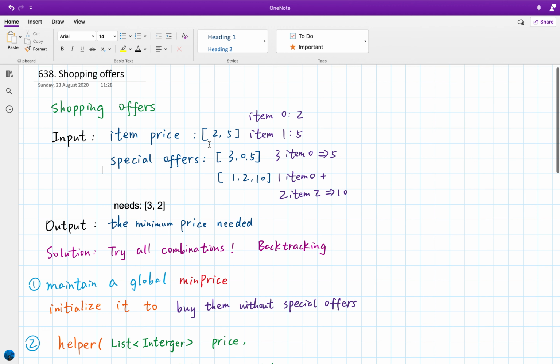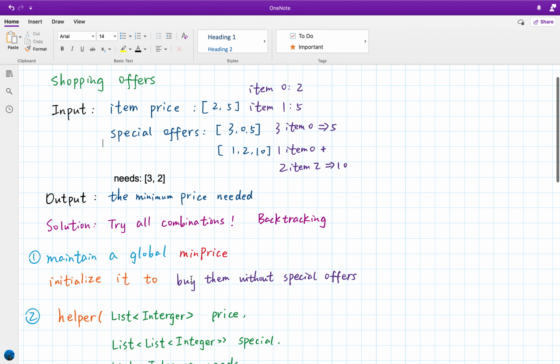We have the list of the items, a list of integers. That means item 0 costs $2, item 1 costs $5. Special offers is some list of lists. And the needs is also an integer list.